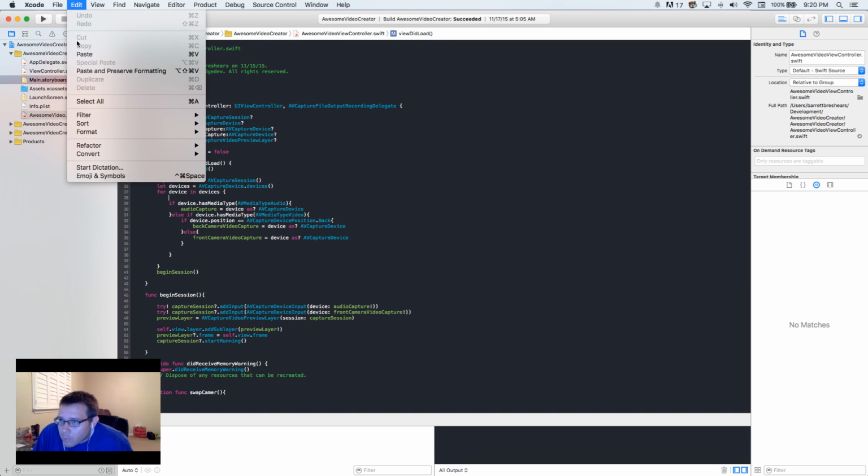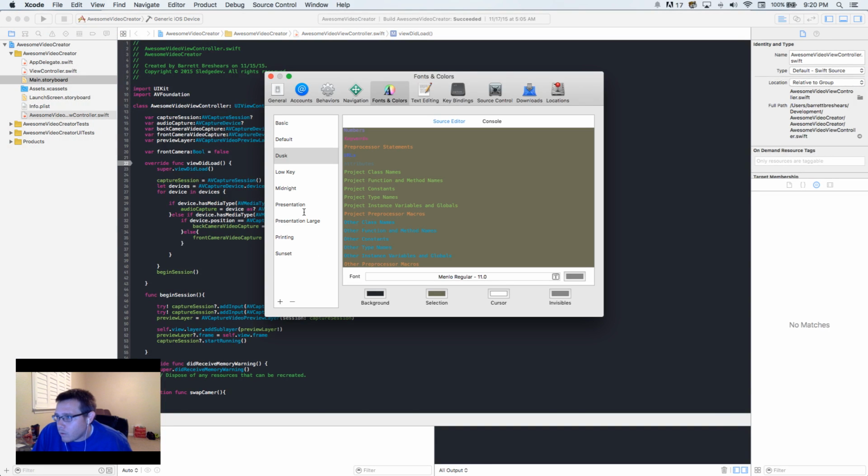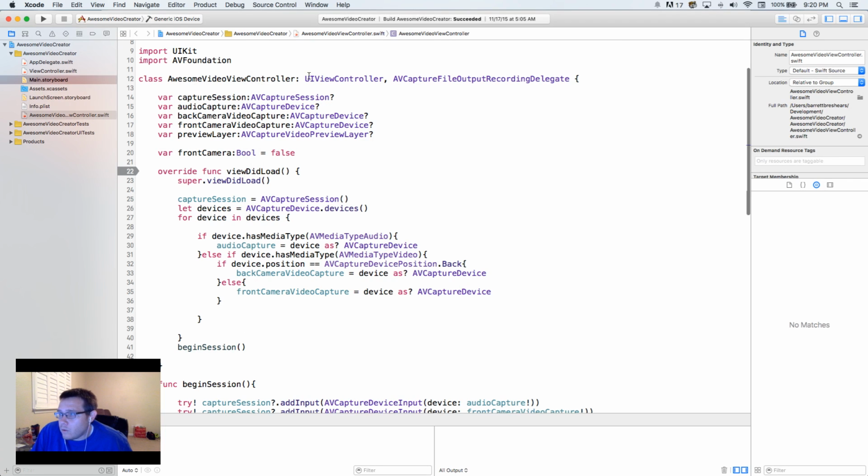I will change my font really quick so you guys can see better. Okay. So this is going to be using the AV Foundation library.